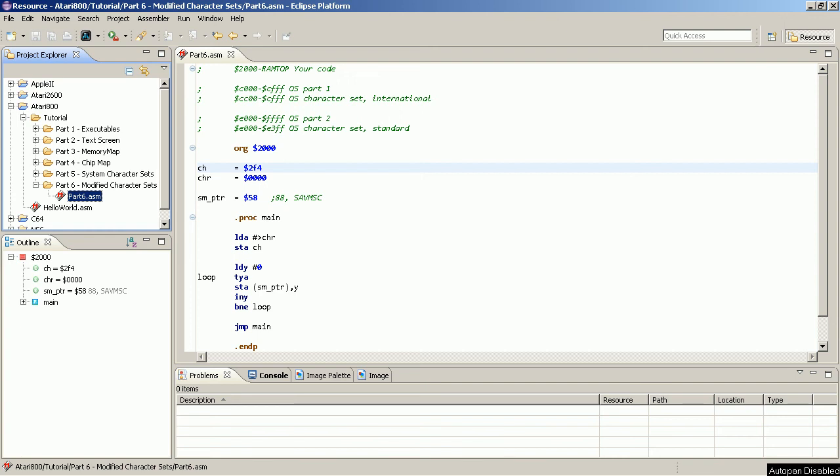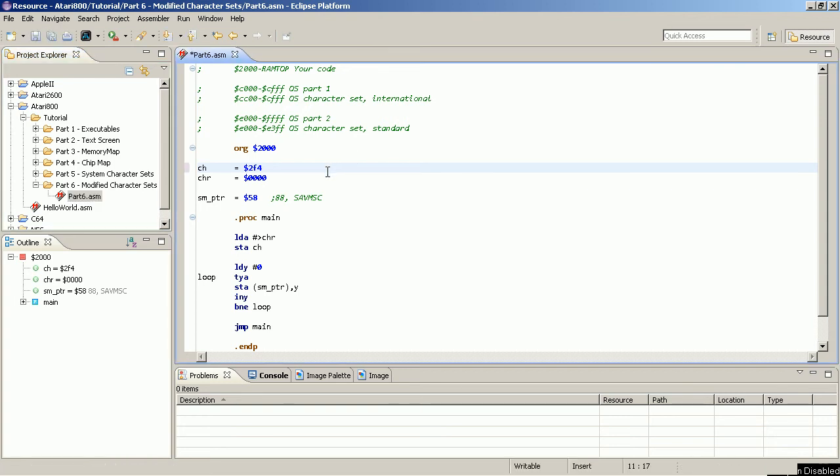In the previous part, you have seen how you can choose the two built-in character sets by setting the character pointer. What we're doing in this part is actually copying the ROM character set to the RAM in order to only modify some characters. So first of all, I want to add some order and comments here.